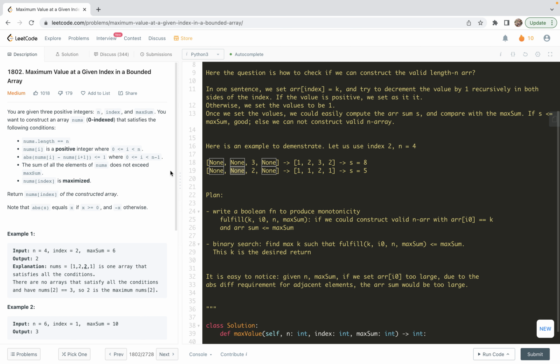For example, if you have a max sum that is 10, this is a valid one. But if the max sum is 7, this is not a valid one, right?